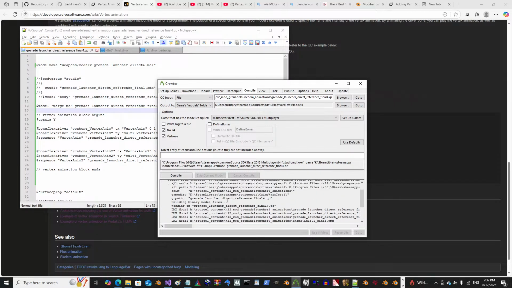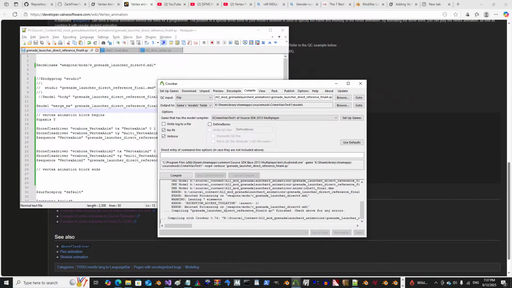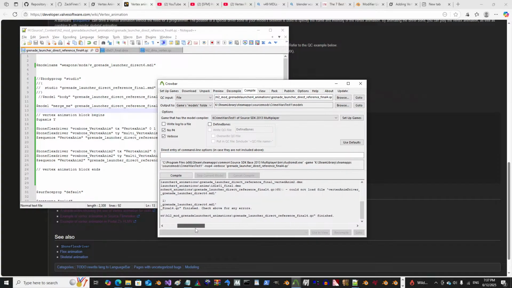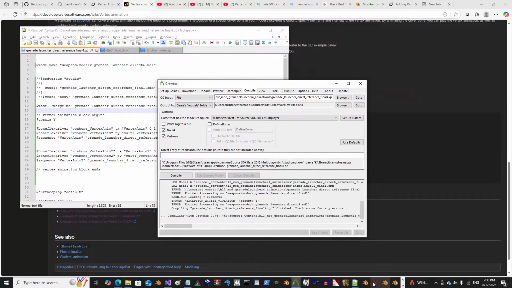You still have access exception. Where is it getting access exception on? Leaking 7 elements. Could not find vertex driver animation.smd. Okay, so we need the vertex driver.